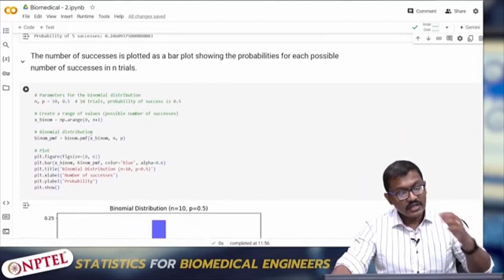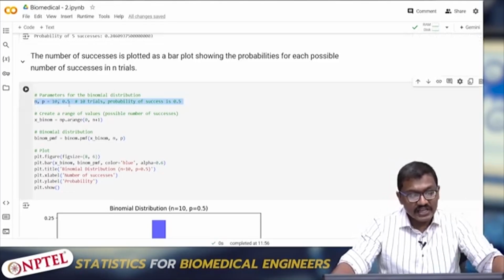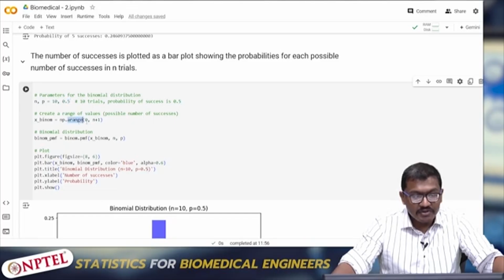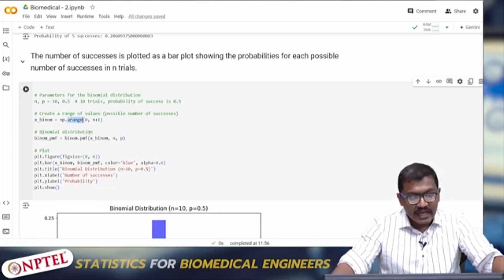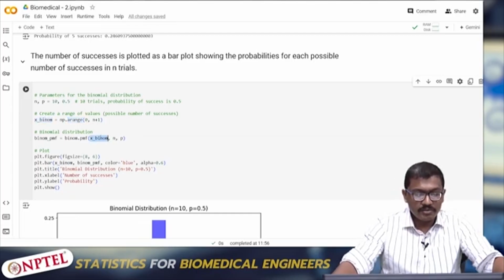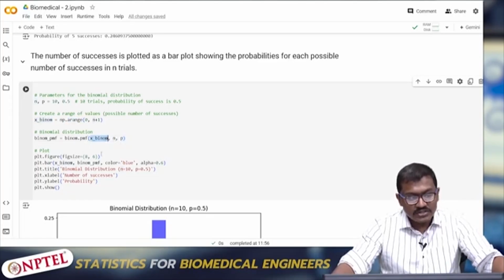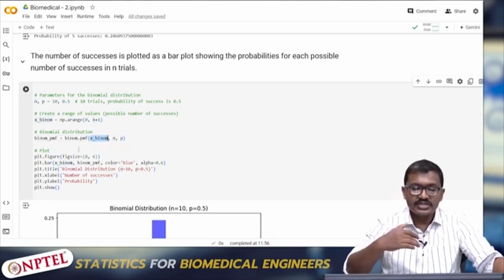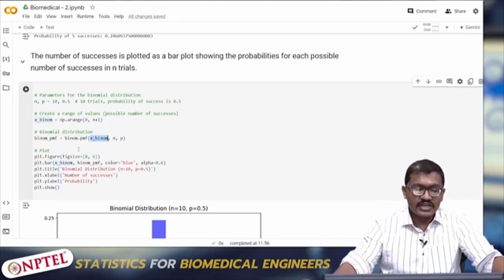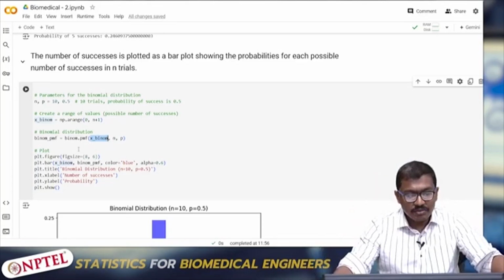I have again used the same example. I am giving a number of trials of 10 and a probability of success of 0.5, and I am giving a range from 0 to n plus 1, which I give as an input to the probability mass function, along with the number of trials as well as the probability of success. It will give us a distribution of how the success rate is distributed in a binomial.